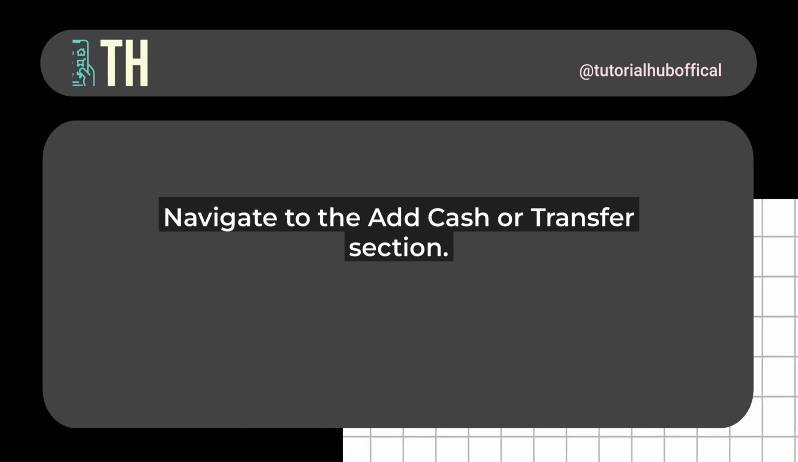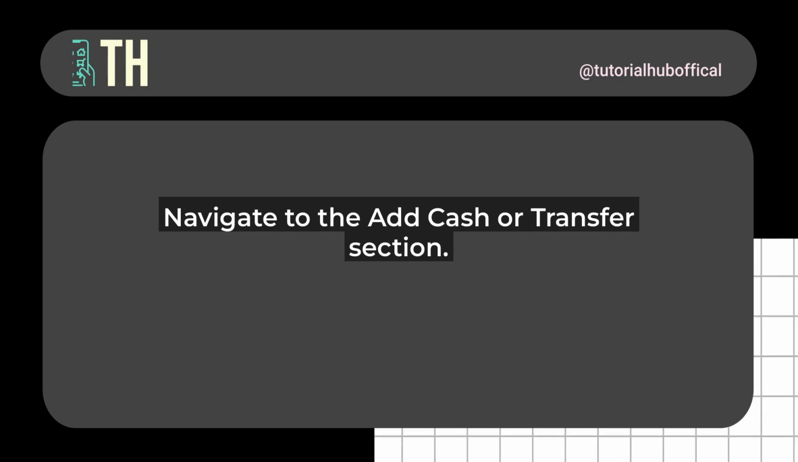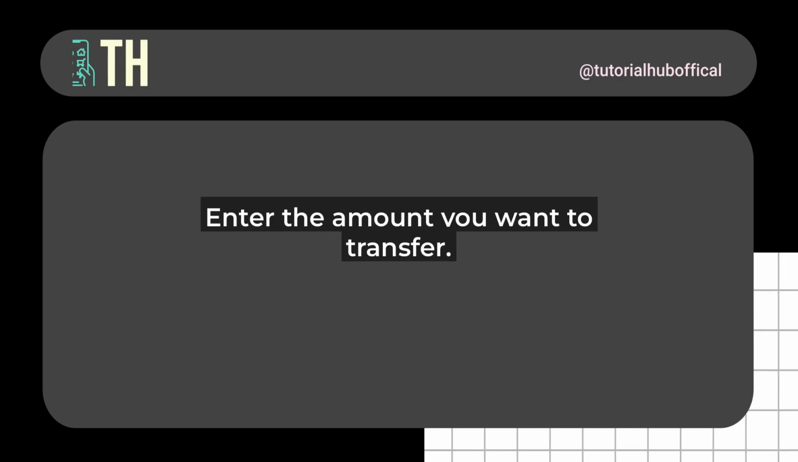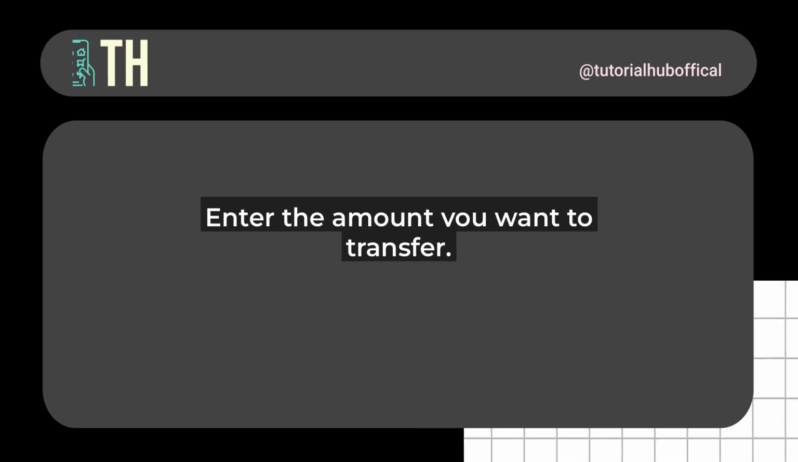Step 2. Once your bank is linked, go back to the main banking section. Look for the Add Cash or Transfer from Bank button. This is where the magic happens. Select it to initiate the transfer.